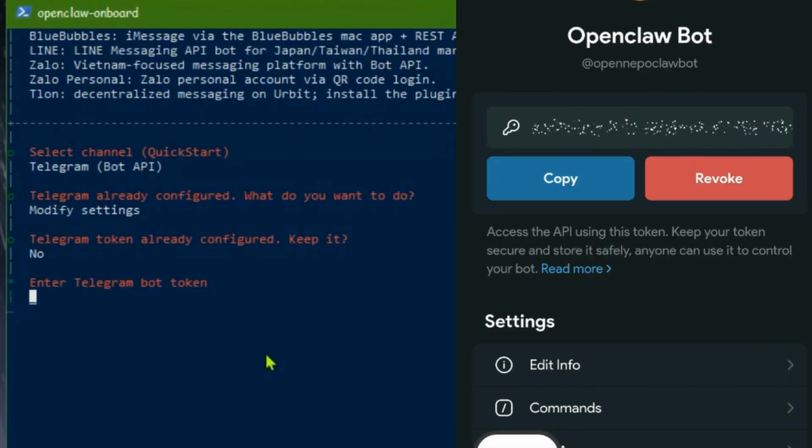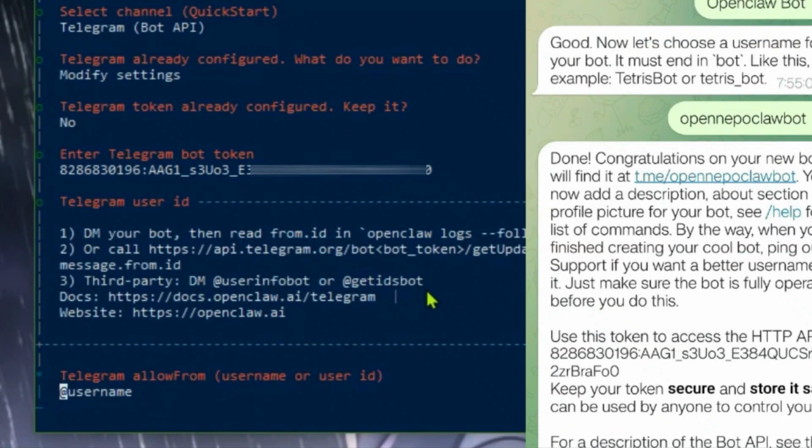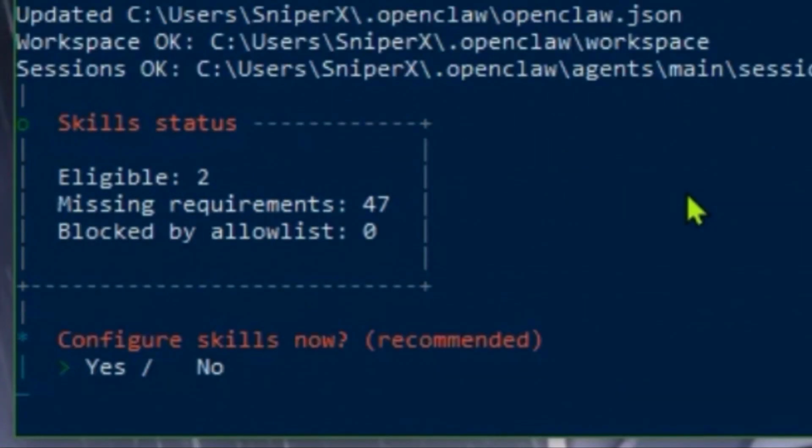Once it's copied, now paste it here. Right click to paste here. Once it's pasted, enter. Now you're gonna have to write in the username or user ID of your Telegram. I'll just simply put the user ID. Enter. Now everything is configured.